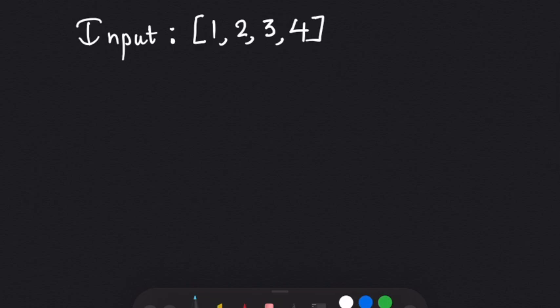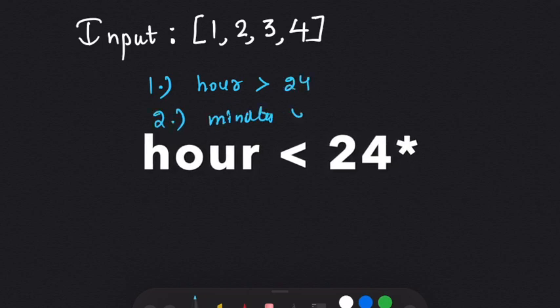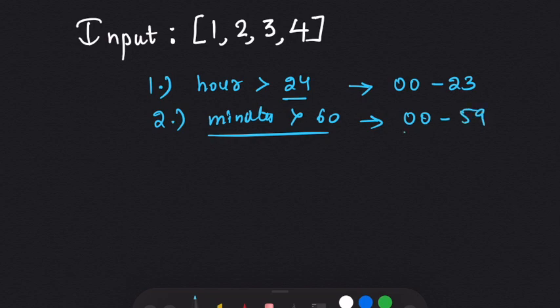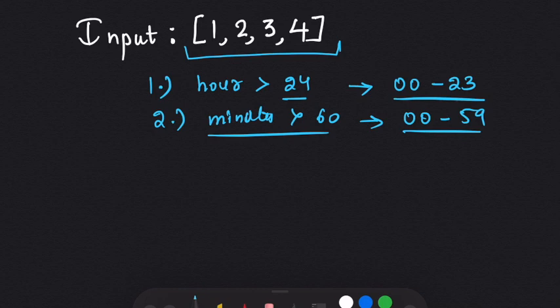So looking at the question, we do know two things. The first is that the hour must be less than 24 and the minutes must be less than 60. That is, the hour must be between 0 to 23 and the minutes must be between 0 till 59. Since we know that we are given only 4 digits in an array, we can come up with different combinations of these digits and check whether they fit into our conditions.